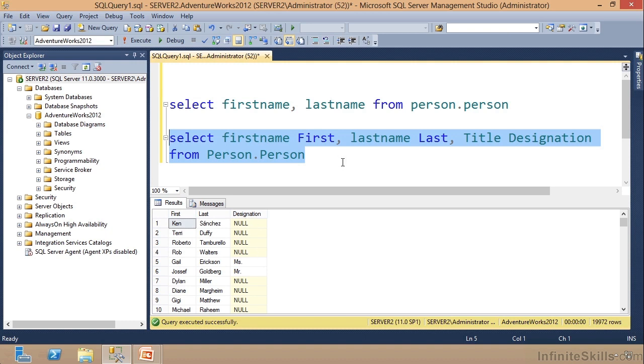So column aliasing, very straightforward. We're going to do table aliasing a little bit later. Very, very similar, but offers us a little more power and a few more options with our queries. But for now, just kind of rest on column aliasing, and we'll build on that a little bit later on.